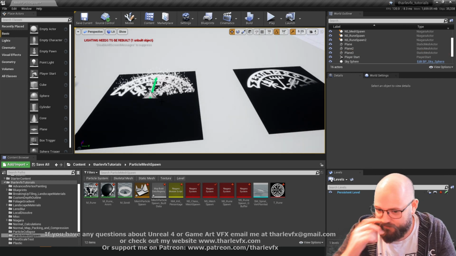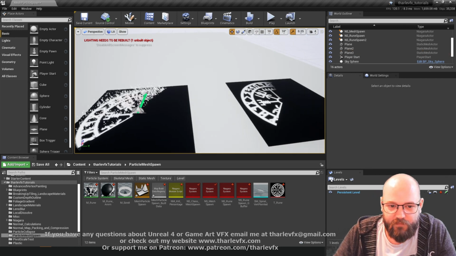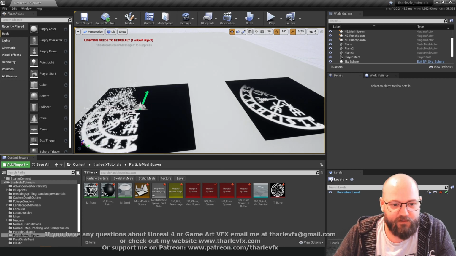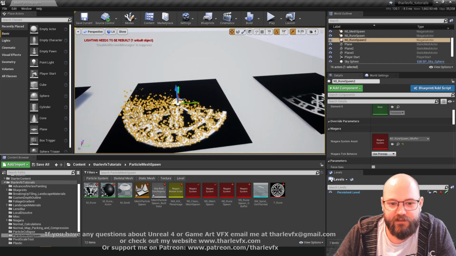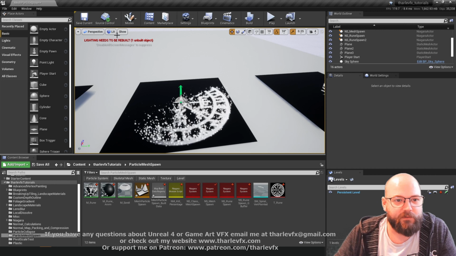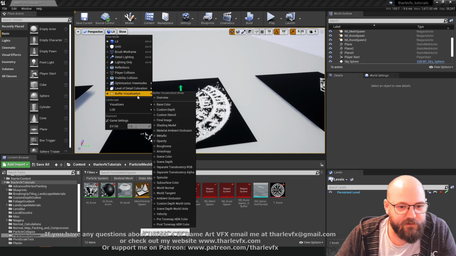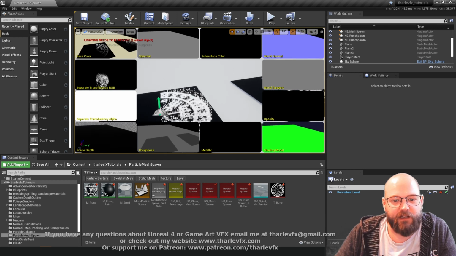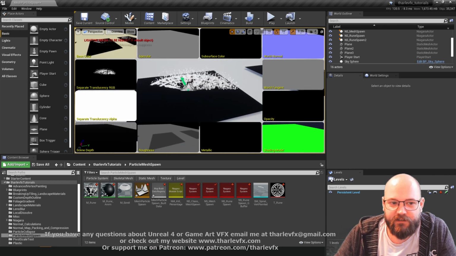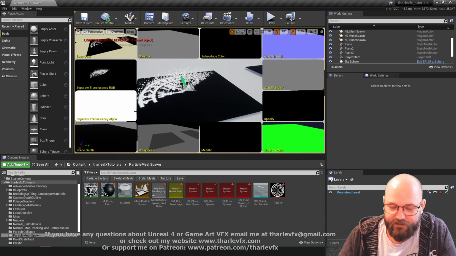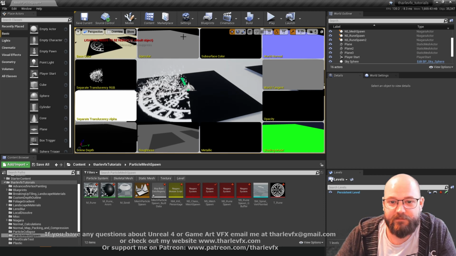So I'm just going to recreate this one here. Well, actually, what are we doing here? What we're doing is we're sampling the G buffer. What does that mean? Well, if we go up to our buffer visualization and just overview, there's lots of different buffers that make up a frame in Unreal, and we can sample some of them.